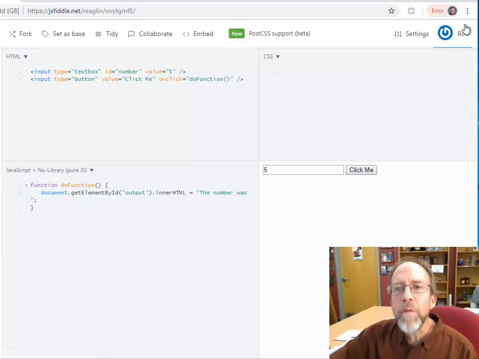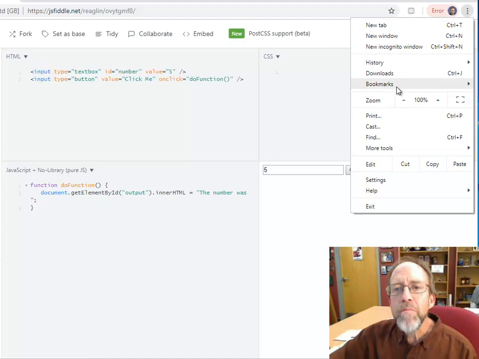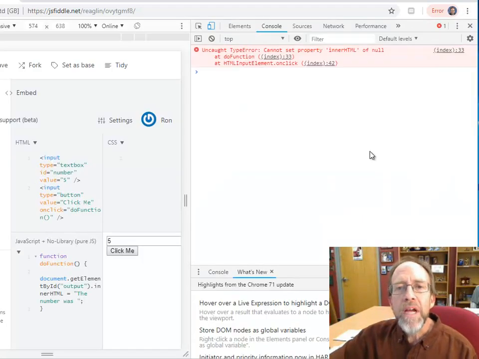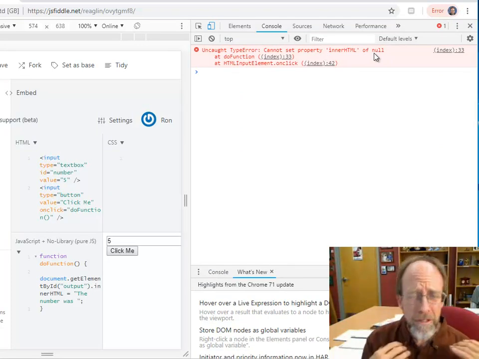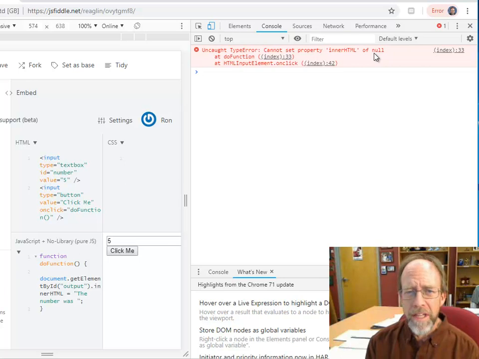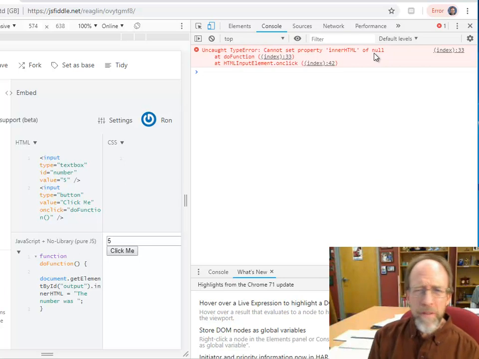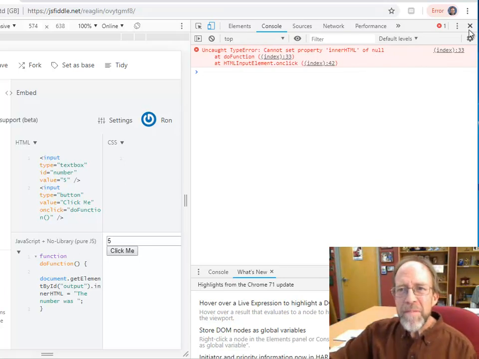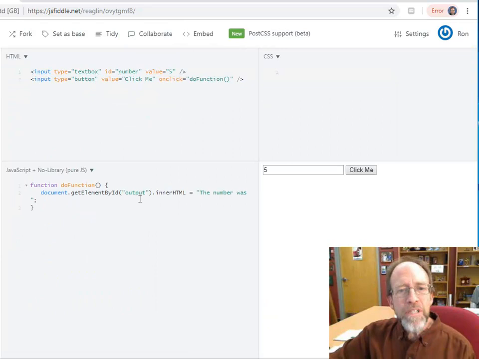What's going on? Well, we can go over here and again bring up the tools. I can use Control-Shift-I at this point because that's the shortcut. I can come up to the console, and look, cannot set property innerHTML of null. A lot of students are going to go, wait, what's null? I don't get this. Well, this makes perfect sense, because output doesn't exist.